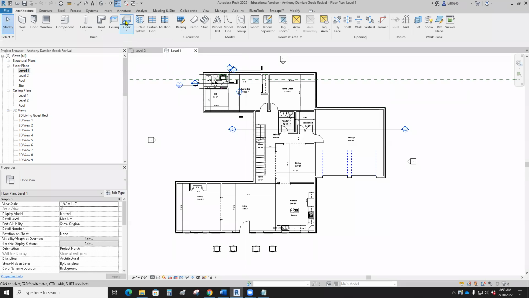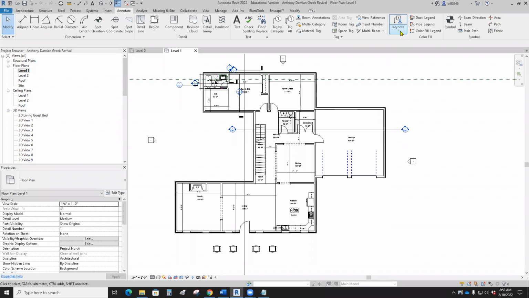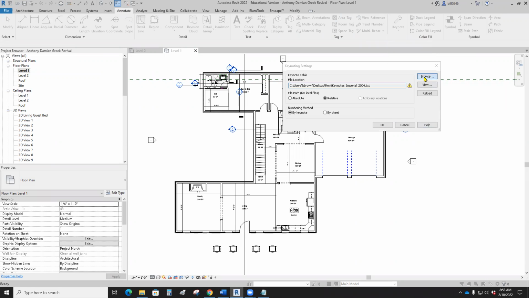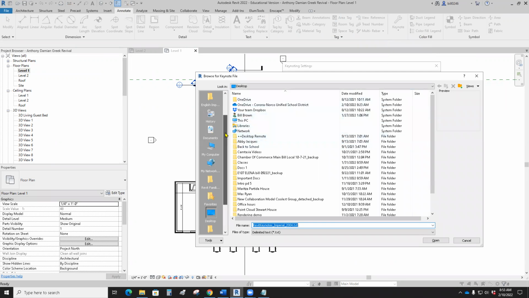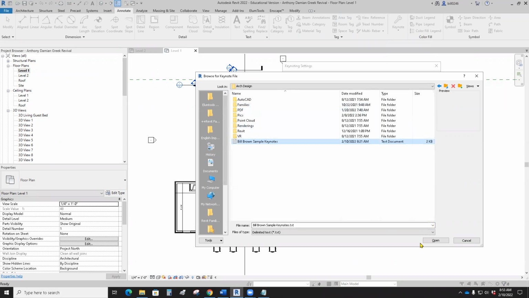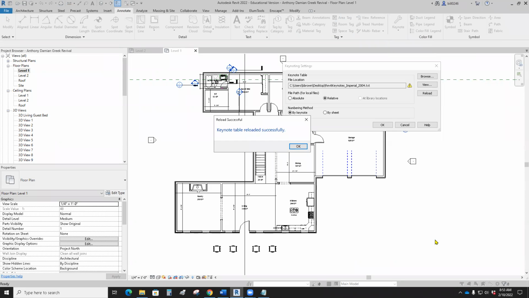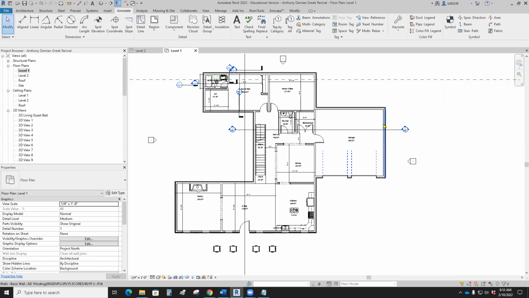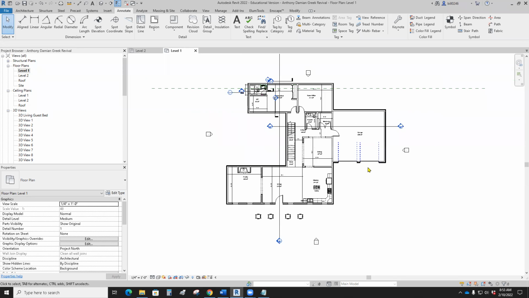Okay. You're going to go to annotate, keynote, settings. And it's going to give you that same evil file. Okay. Because this is another file. So it's still looking at that same evil spot. And we're going to go ahead and browse. I'm going to point to where you put your keynote file. In this case, I put mine in my document and I put it here, and there it is. So every time you have a new project, you have to point to the Keynote file of the company or of the project. And then you're going to set it up to absolute, just like we did on the other one, and hit OK. So now the Keynote file is set and ready to go.